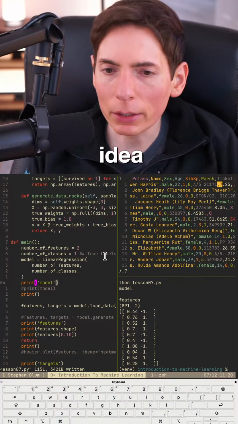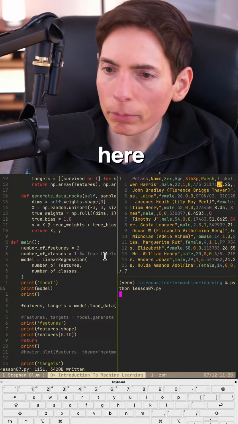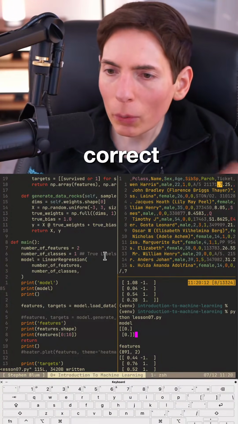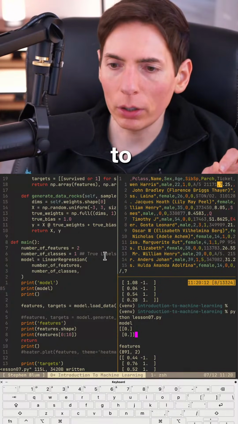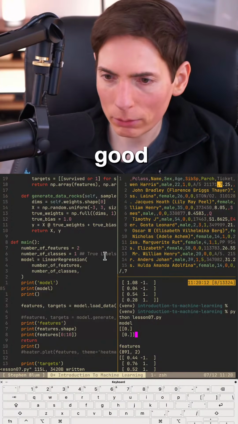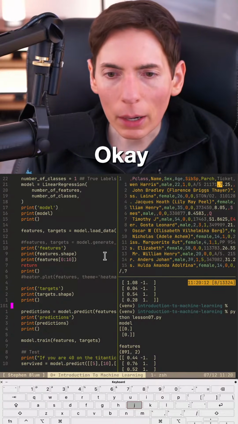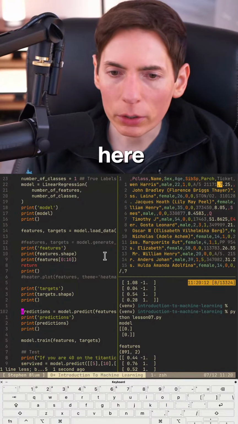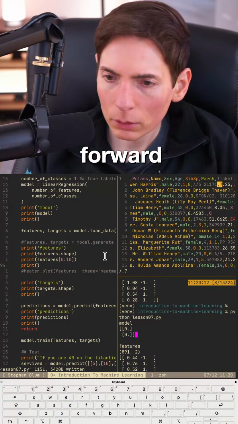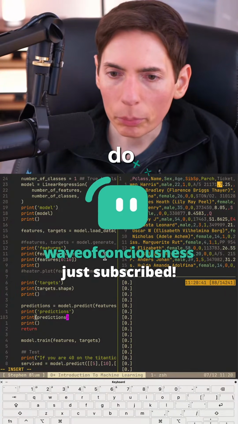Wait, hold on. I've got an idea. We could take the model. See what our model looks like here. And yeah, that looks good to me. That looks correct. You should absolutely be able to do a mat mult on that because there are 2 features. You should be able to do that. That looks good. That looks correct to me. Okay. Let's see if we can return here. Return. All right, let's try this. Let's see if we can do a feed forward. This is probably where it's failing. Oh, okay, so we can do a feed forward. Okay. Let's do it. Predictions.